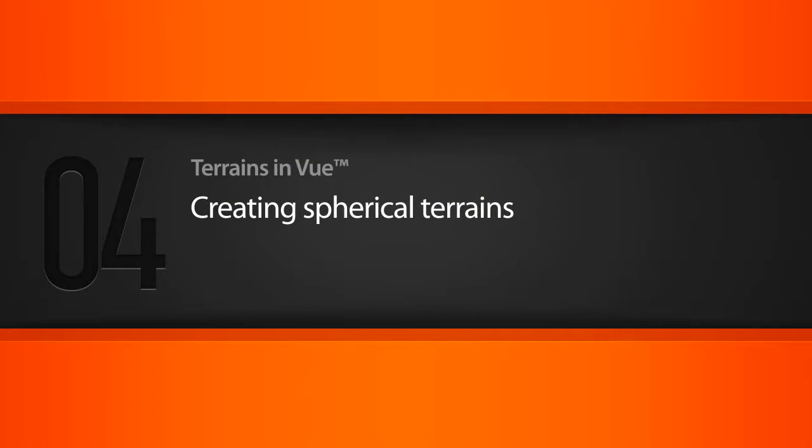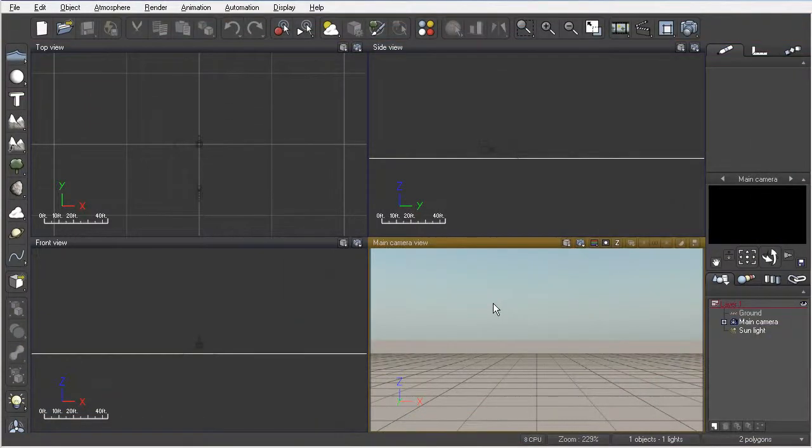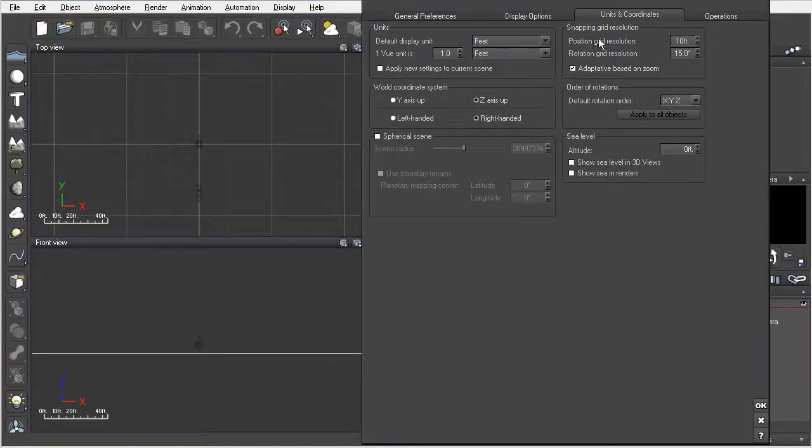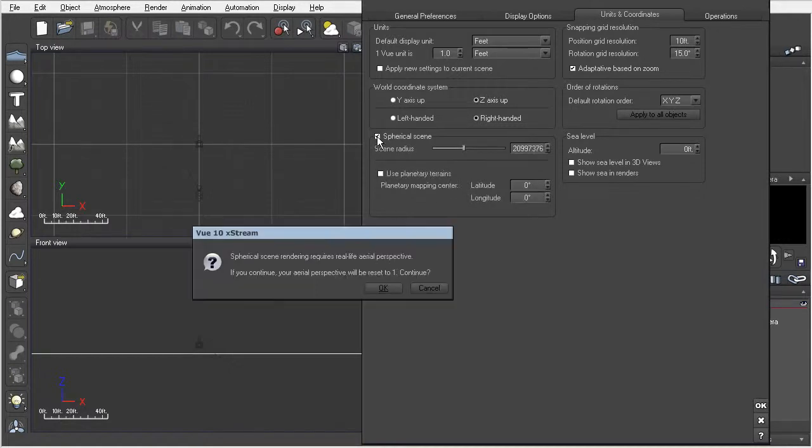In this lesson, we're going to learn how to create spherical terrains inside of View. Now, spherical terrains are created a little bit differently than the previous types of terrains that we've learned about. They are created by going to File, Options, and then underneath Units and Coordinates, you'll have a section called Spherical Scene. In order to create a spherical terrain, we need to create a spherical scene. So let's check that, and then we're going to hit OK on this.